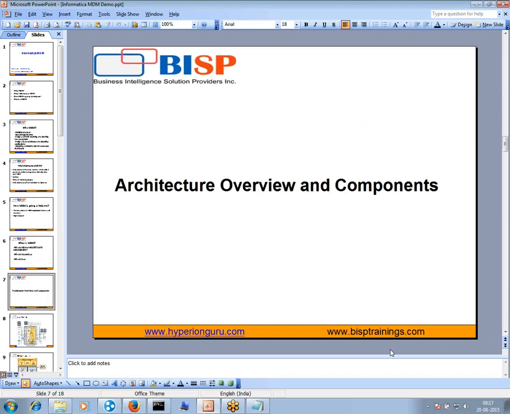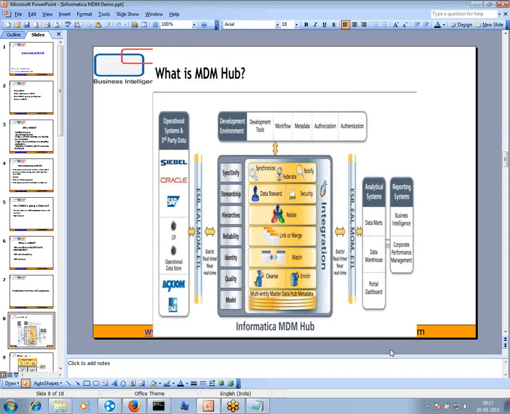Now we'll move to the next part, the architecture overview and components. On a high level, I'll walk you through the architecture. This diagram in front of you is the architecture. On the left-hand side you can see the operational systems and third-party systems. These are the source systems. I talked about John Smith being present in 3 different databases; these are those databases. The square is the Informatica MDM hub.